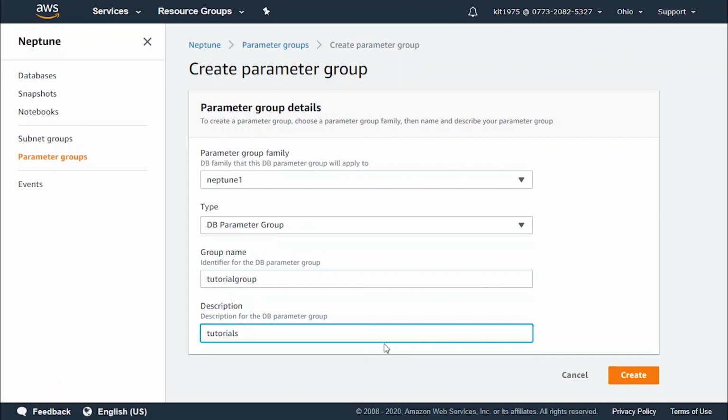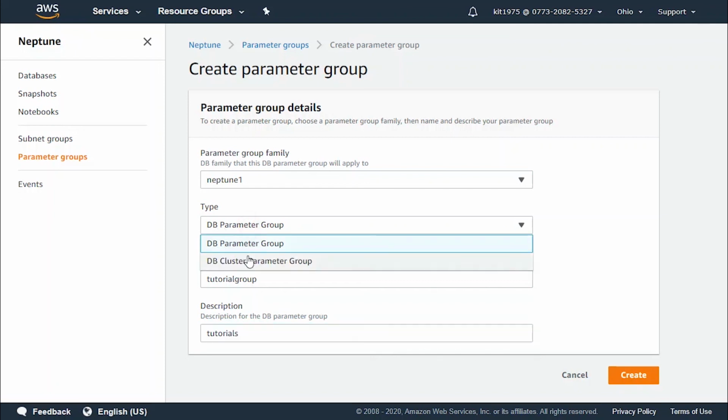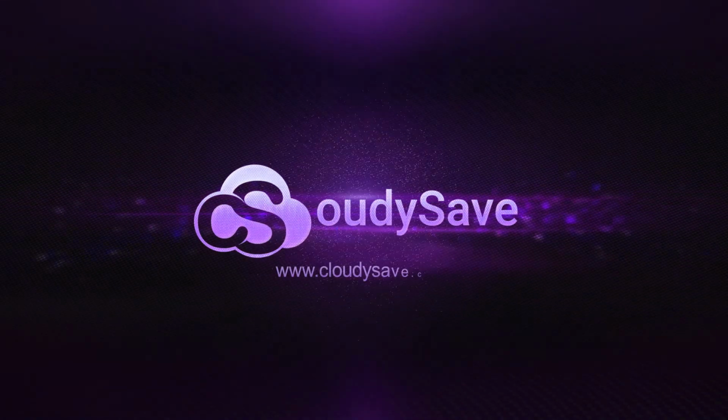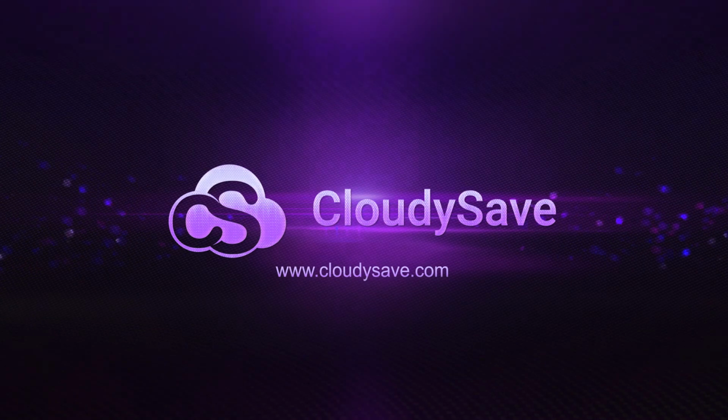Now, after finishing all the required information for our parameter group details, we click on Create and you will have created your very first parameter group, which is in this case the parameter group, or it could be a database cluster parameter group. Click on Create and it will be done.